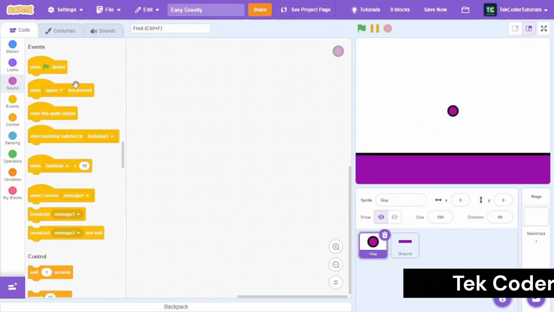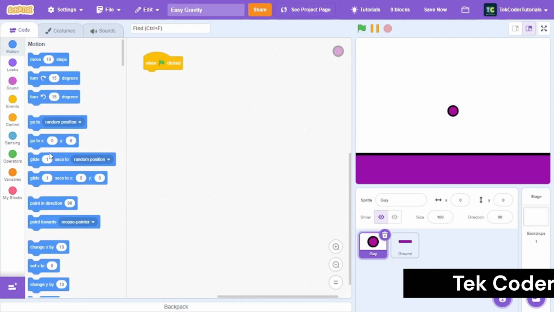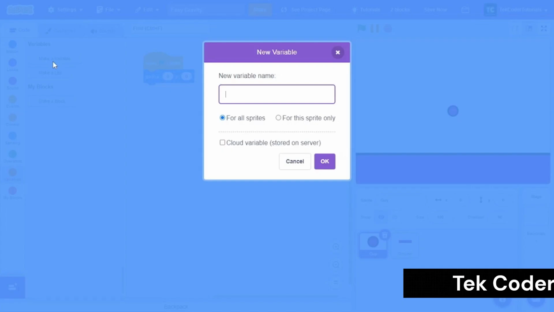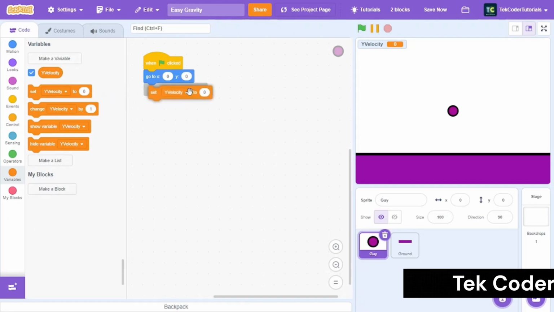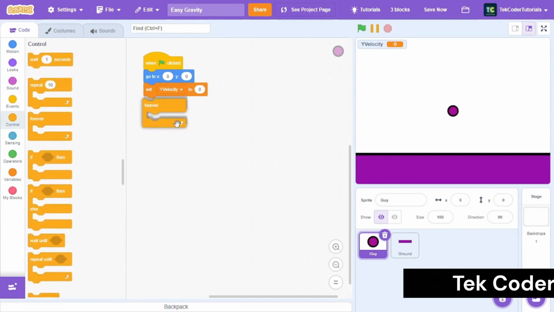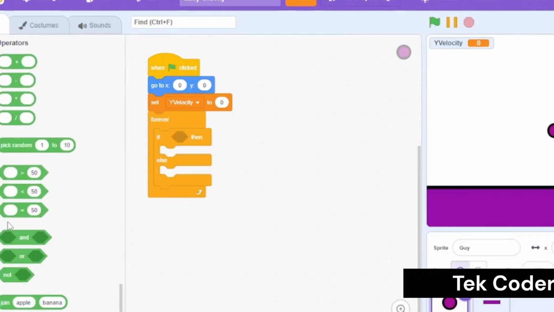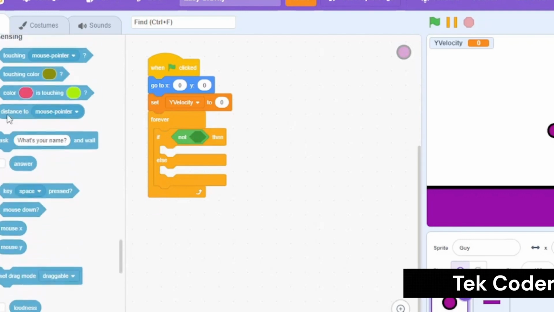In the player sprite, let's just do when green flag clicked, go to x0, y0. Then let's create a new variable called y velocity and set it to 0. Then let's check if it is not touching the ground. So let's do if not touching the ground.